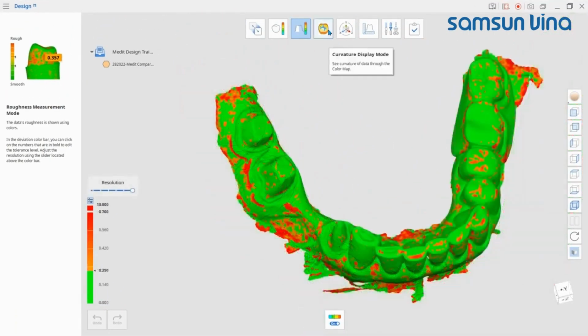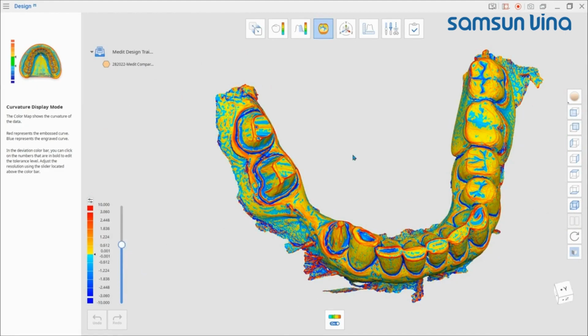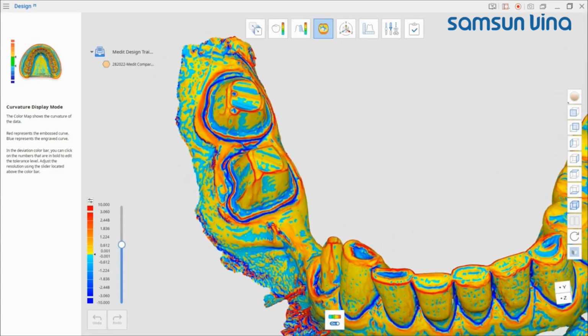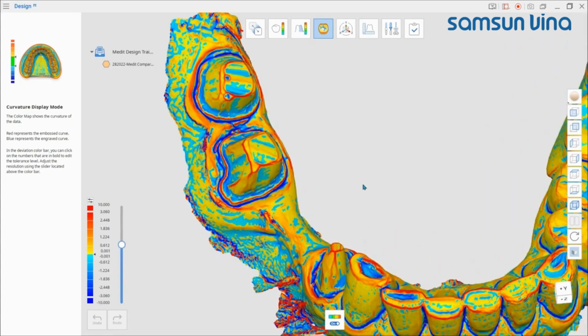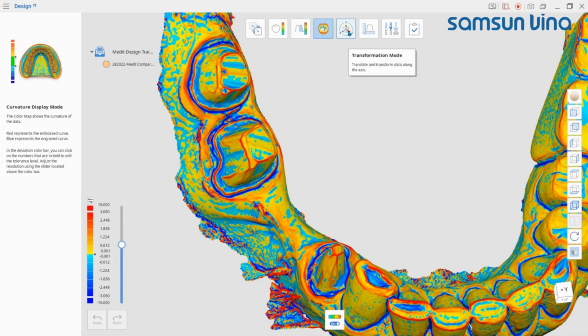Another mode that you can find on the top is the curvature display mode. This mode will help you analyze the relief of the surface. The color red shows areas that are embossed, and blue areas that are engraved. In other words, the red areas will raise in relief from a surface, and the blue areas will have a shallow depth. Here you should check the depth of the margin line, or look for any areas that are engraved too deep.